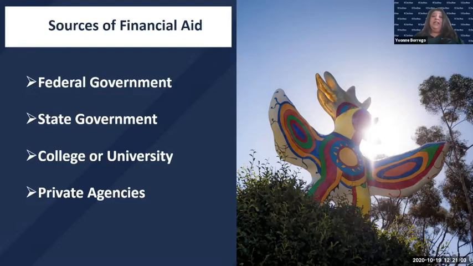Okay. And each college, each university, has its own pool of money. We have our own funding: university grant, UCSD grant, Cal State grant. We have our own pool of funding in addition to the federal and the state. Then last but not least, which is extremely important, and I know that many of you are very proactive and have been applying for scholarships. And if you haven't, there's still plenty of time. And that's private agencies, those outside corporations and agencies that offer scholarships for students.